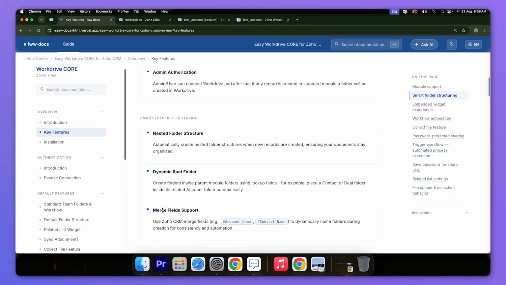The next feature is Merge Field Support. You have already seen how merge fields work while configuring the folder structure. Whenever you press Shift and 3, you can search for and select CRM fields such as account name, contact name, deal name, or other available fields. These fields can then be used dynamically when creating folder names and folder structures. This gives you more flexibility when organizing WorkDrive folders based on your CRM data.